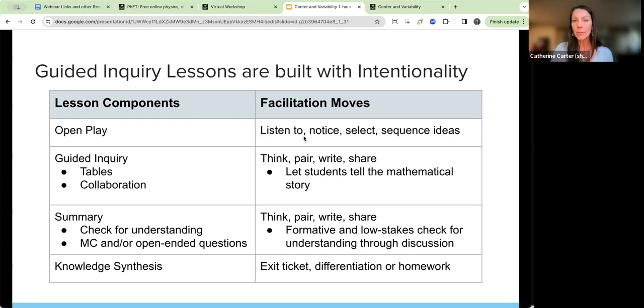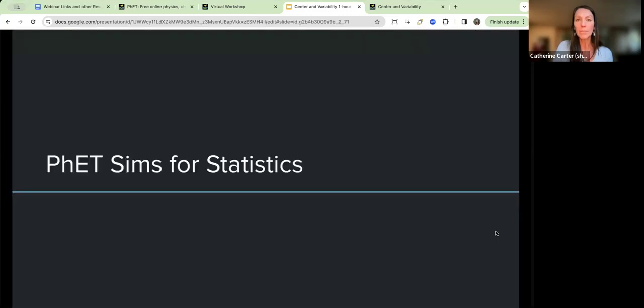So in open play, listen to, notice, select, and sequence ideas. Think, pair, write, share. Usually we say think, pair, share, but I encourage you to incorporate the write component as well. Let students tell the mathematical story. The tables are a great way to organize the guided inquiry portion. Here you want to have a discussion. The most important thing about the summary is discussion. And the knowledge synthesis is really that you now can learn how to differentiate and know where to remediate.